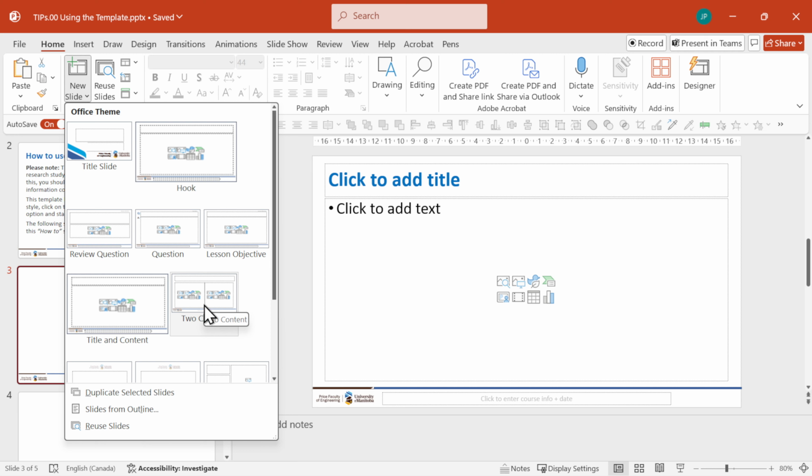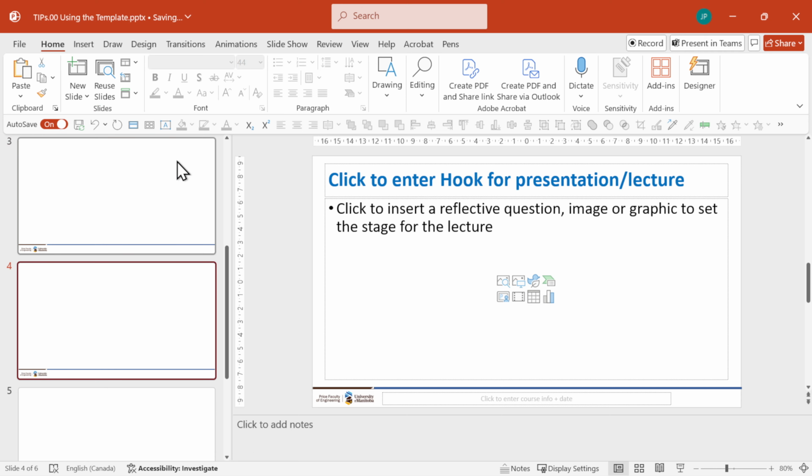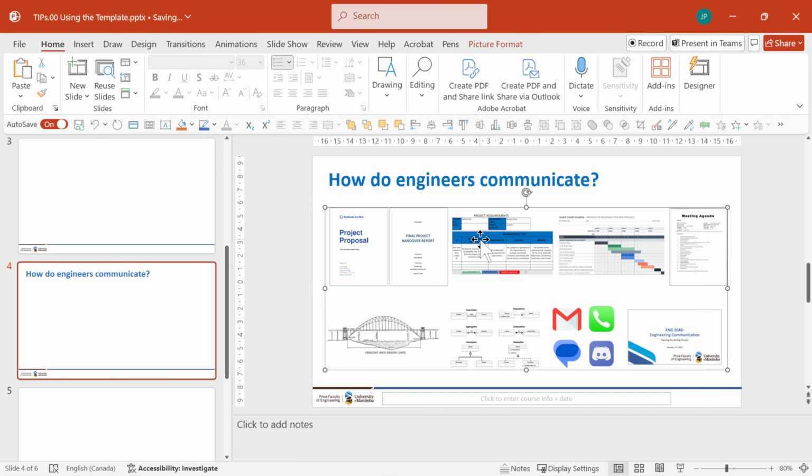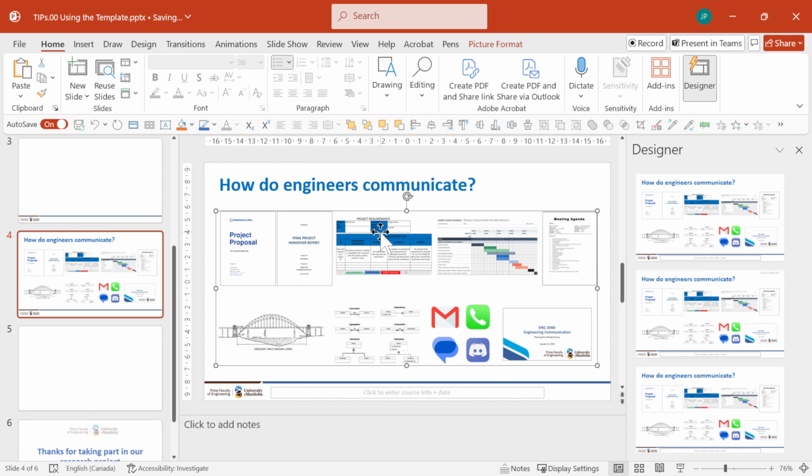I want to take a little bit of time to go over them, starting with this hook up at the top. The goal of this slide template is to connect the students to the topic, to get them engaged in thinking about the topic. So you might insert something like, how do engineers communicate? Just as a broad question to get them thinking about the topic. And you just leave that up for a bit, and then you maybe paste in some images that show all the different ways that engineers communicate. So we're not just talking about communication, but we're talking about all the different ways.